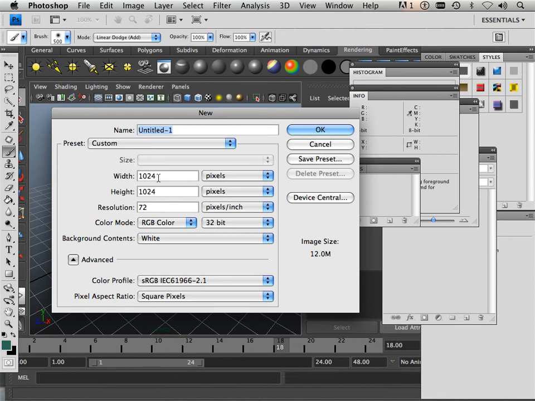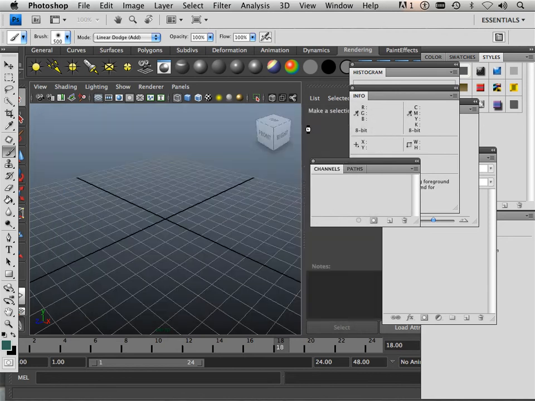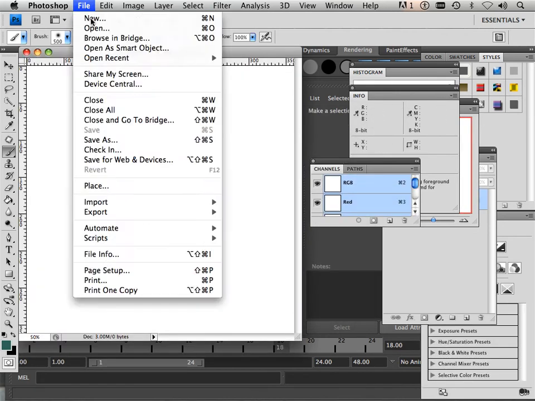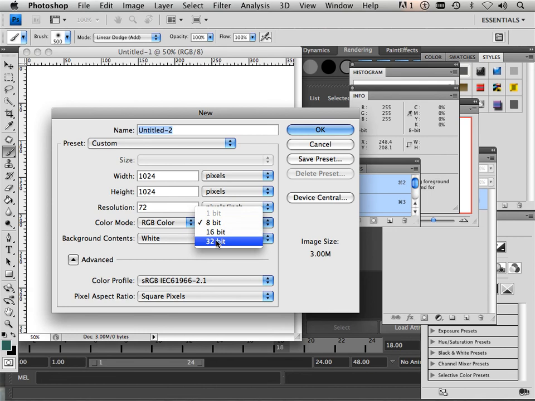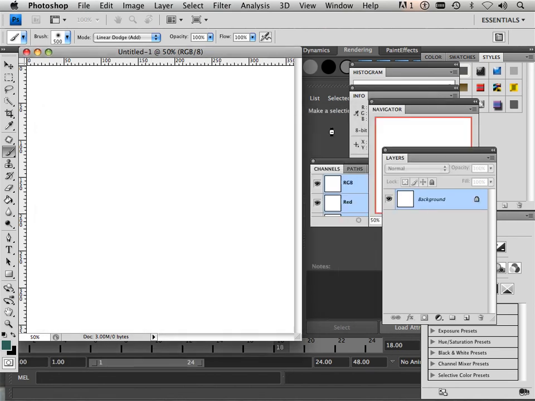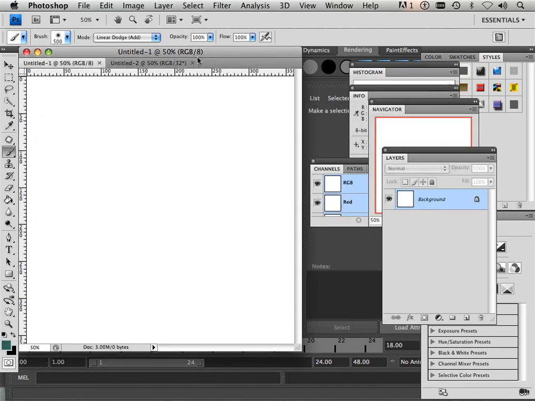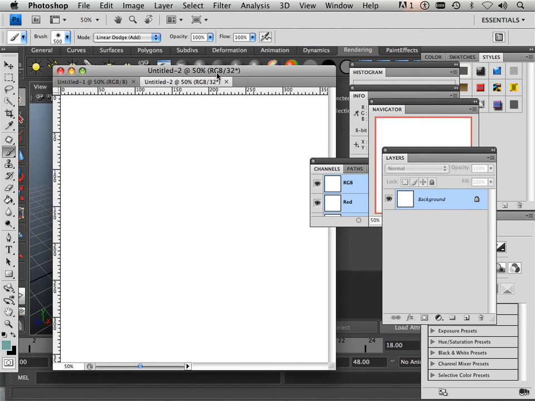Alright, we're going to make 2 documents here, 1024 by 1024 by 72, and we're going to say one is going to be 8-bit. And then we're going to make a new document that is 32-bit of the same size. Okay, and at the top you can see 8-bit, 32-bit. So if you ever get lost as to which one I'm at, here's where they're at. I'm going to do the exact same thing to both documents, so follow along.